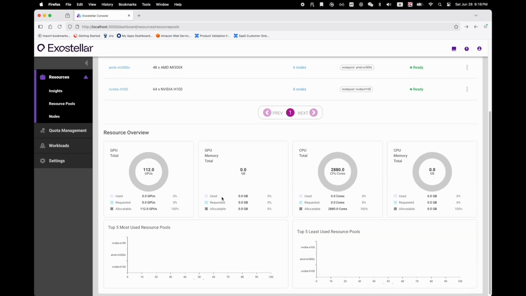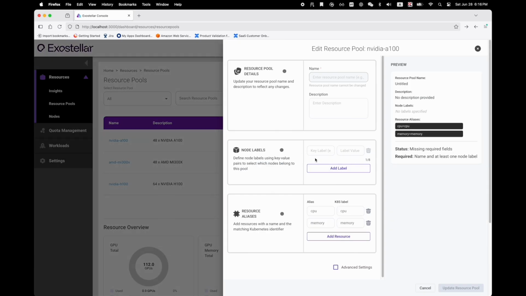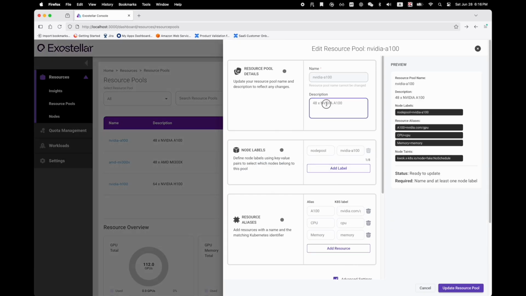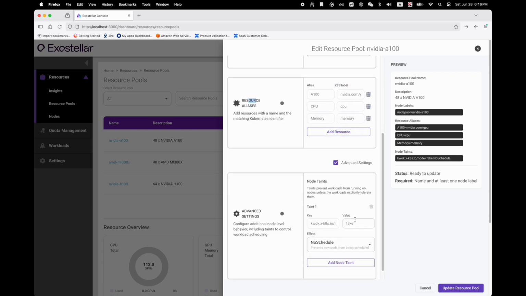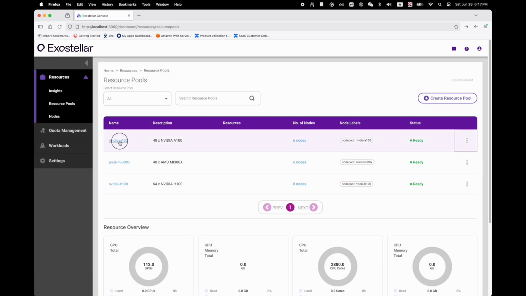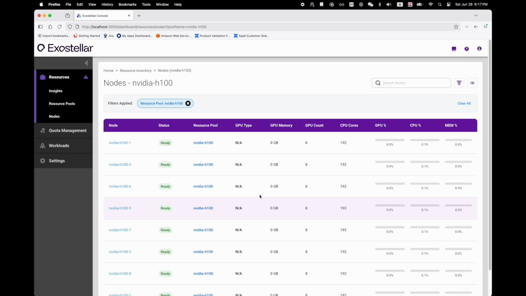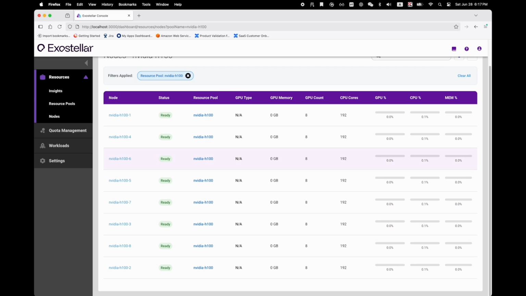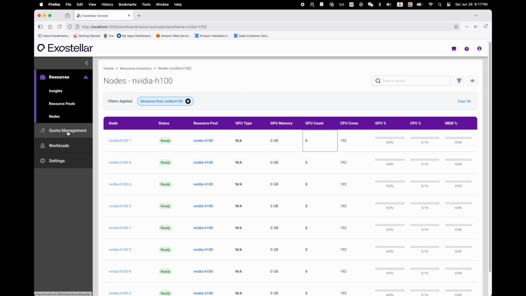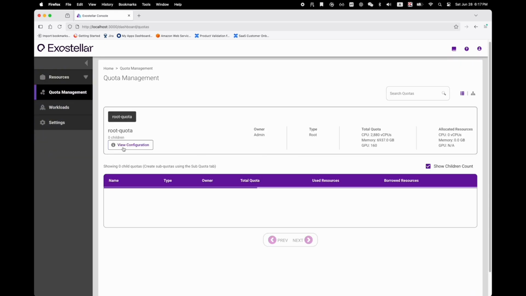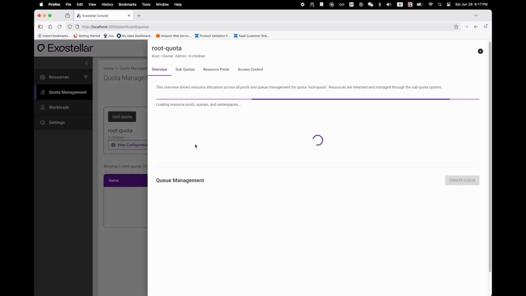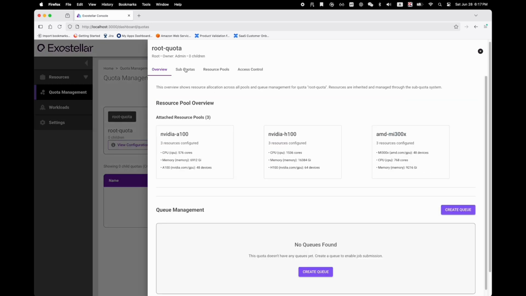The first step for InfraAdmin to set up is to create resource pools. A resource pool is a logical grouping of GPUs based on common characteristics defined by your labels. You can click each resource pool to see utilization metrics and the list of nodes with filtering, sorting, and quick searches. Next, let's create a quota tree based on the resource pools we created.